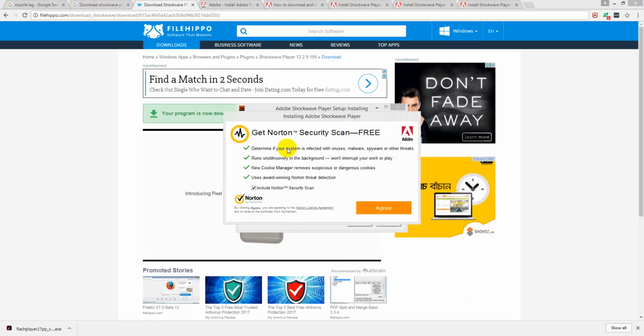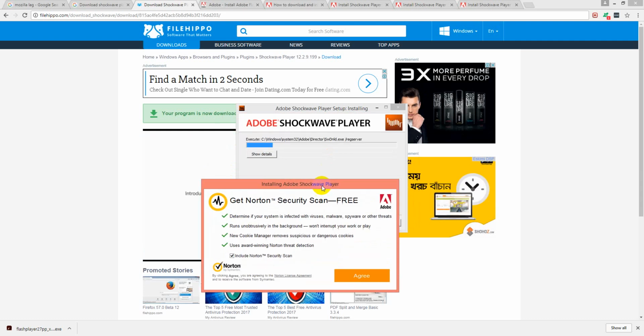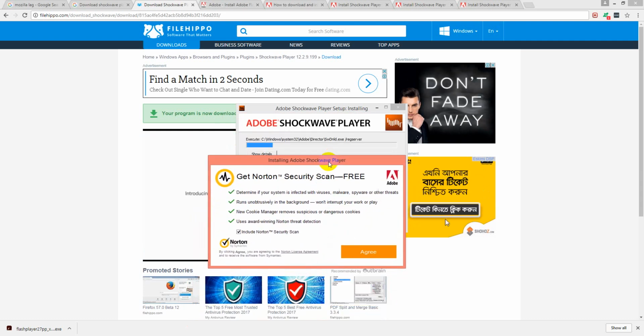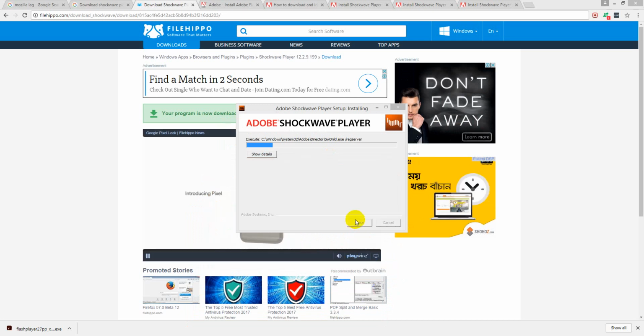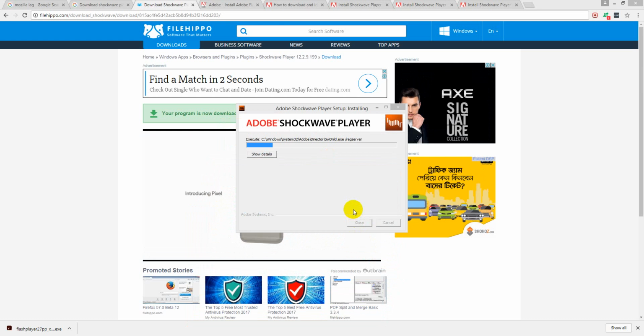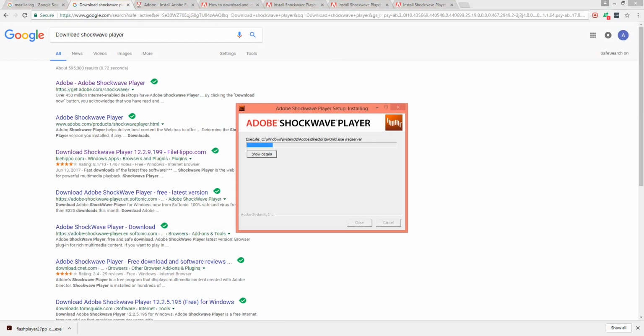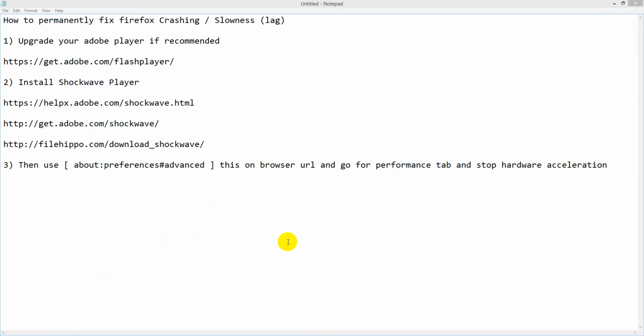Then you will install it according to your need, and we don't need Norton. One minute. Okay. So what happened actually? We will close this up. And we will wait for this one. So Shockwave installation is done too.